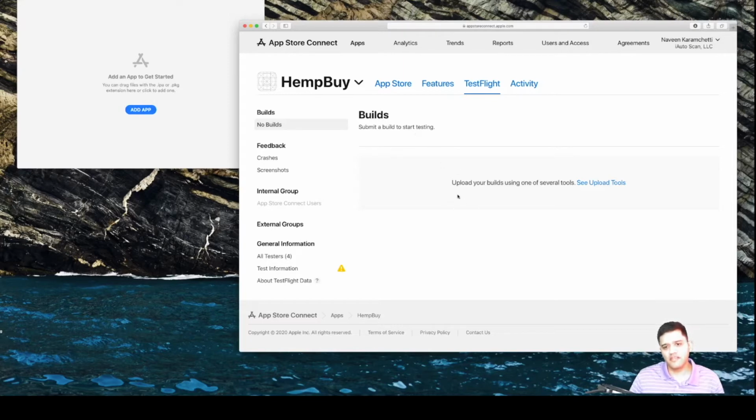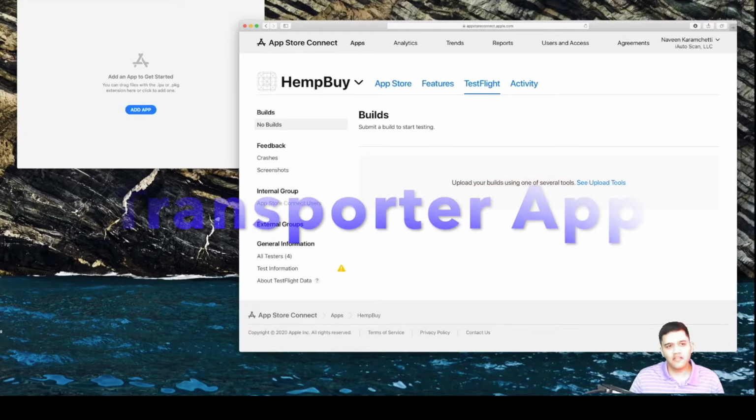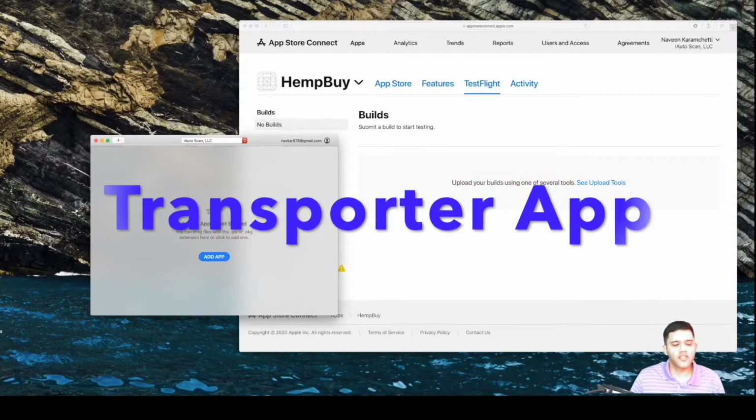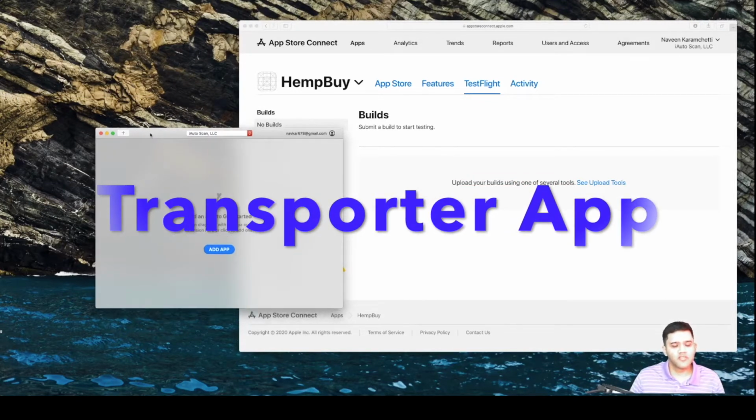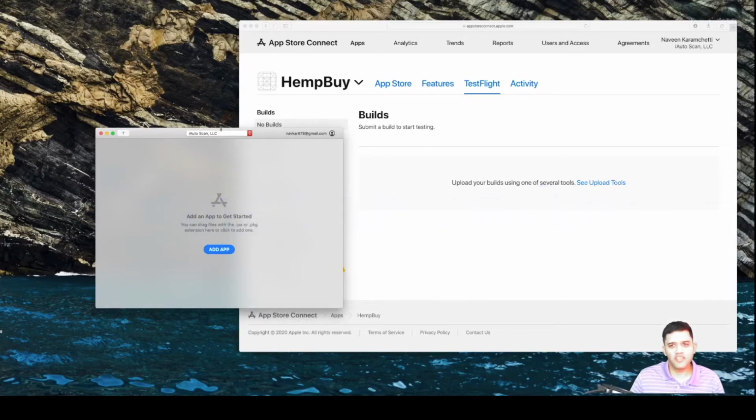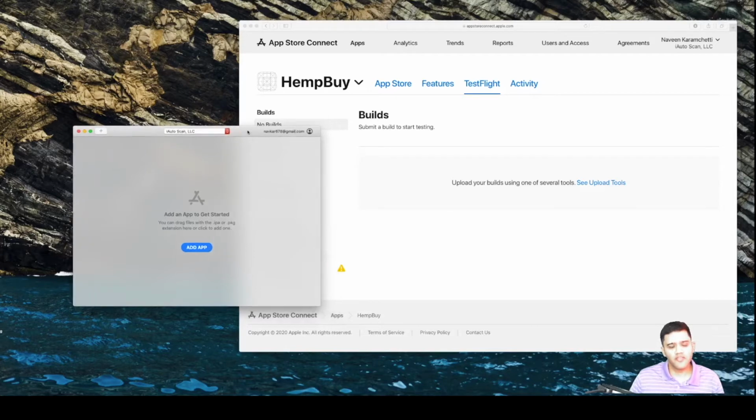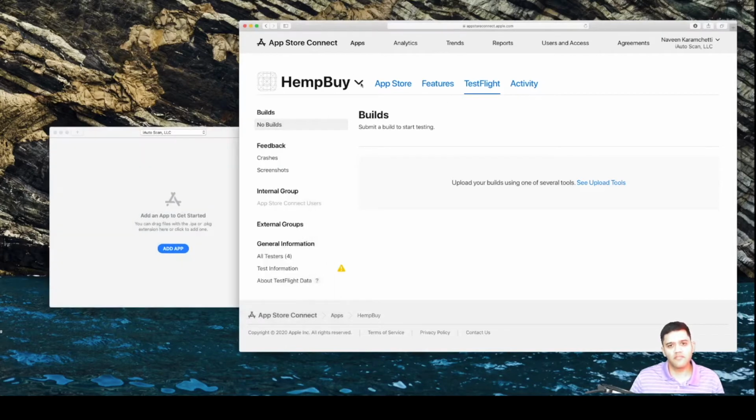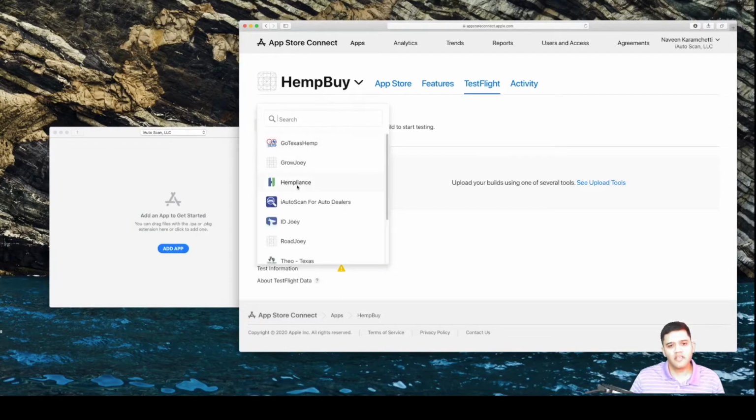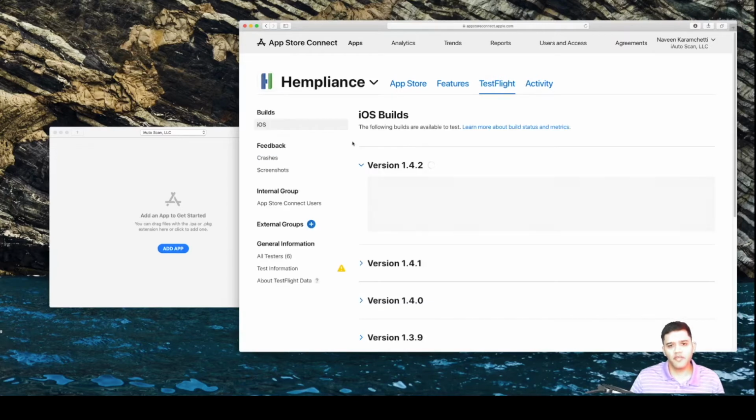If you look at this text here, it says upload your builds using one of the several tools. This is one of the tools I use. It's called the Transporter app. Once you log into Transporter, you would see the company name here and your login ID here, and you can use this to add an app and push it to TestFlight. Let's take a good example here, the Hemplines app.